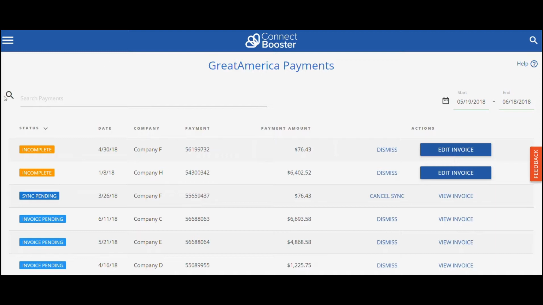There is also the ability to search for a given payment or customer in the lookup field. You can also adjust the date range to see more of the payments that are being shown. Payments that have a vendor invoice number are in the invoice pending state. You can view the invoice by clicking on the View Invoice button.